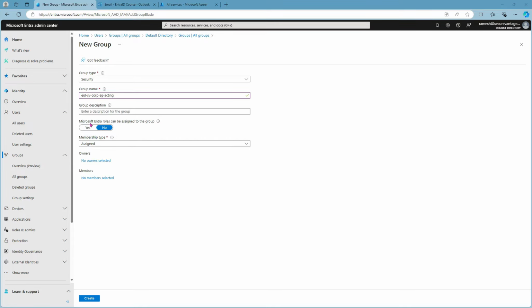Now this is one of the important switches that you have to understand. By default this is no, right? But if you want to assign Entra ID RBAC roles, then this has to be toggled as yes. All right. And now you can see the behavior of this particular group.